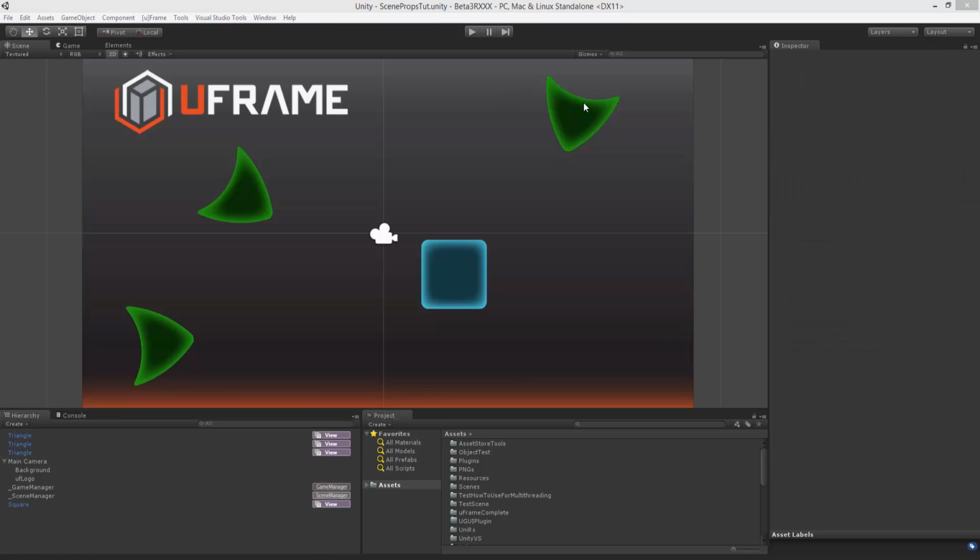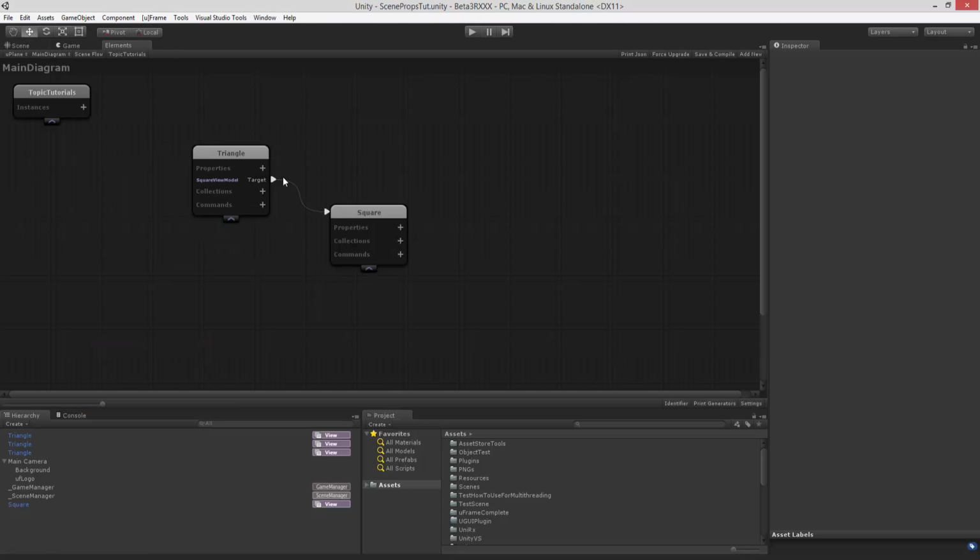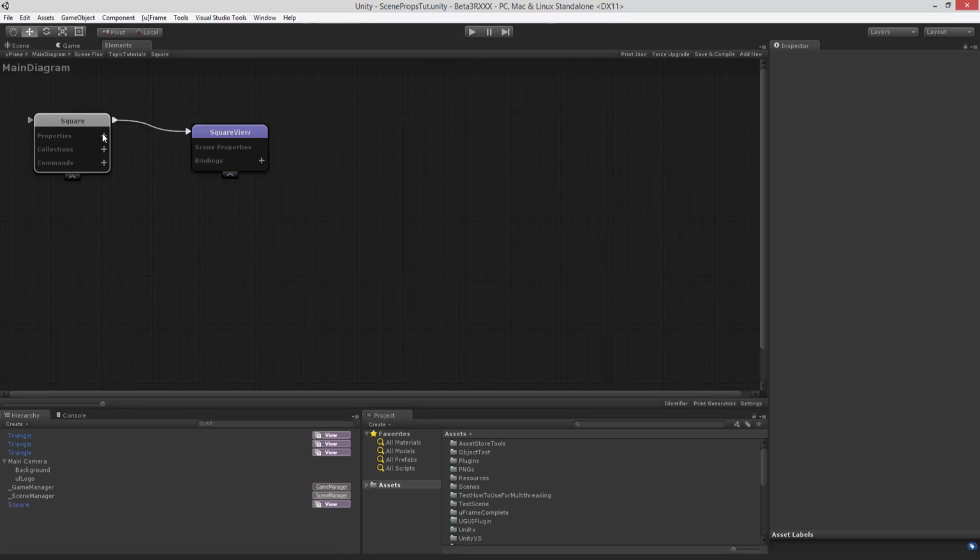So I want those triangles to always face my target, and somehow I need to transfer the position of my target to the triangles. And this is certainly a property that belongs to a view. That is why I'm first going to define a scene property on my square. To do this, I create a regular property on my square called avatar position.